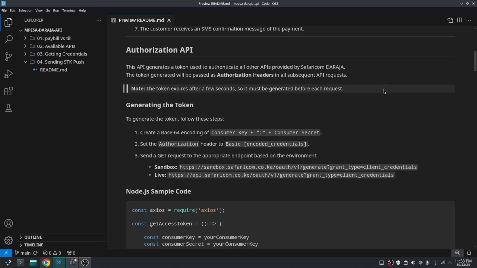Just simple and straightforward. So first you need to create a base64 encoding of the consumer key and consumer secret separated by a colon. Note there's no space between the consumer key and the colon, and there's also no space between the colon and the consumer secret. It's just one huge string, and you'll get the base64 encoding of that. You can get a base64 encoding in any language, and provided you know what you need, you can just get what you need in any language.